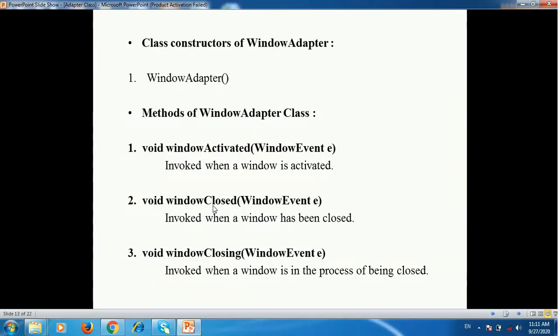Next see the constructor in the WindowAdapter class. WindowAdapter class has one constructor, WindowAdapter. This is a default constructor. Next see methods of the WindowAdapter class. There are a total of 10 methods of the WindowAdapter class.